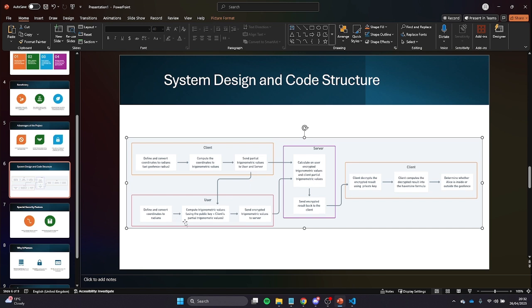On the user side, it will define and convert coordinates to radians. After that, it will compute trigonometric values using the public key plus the client's partial trigonometric values. After computing, it will send the encrypted trigonometric values to the server.